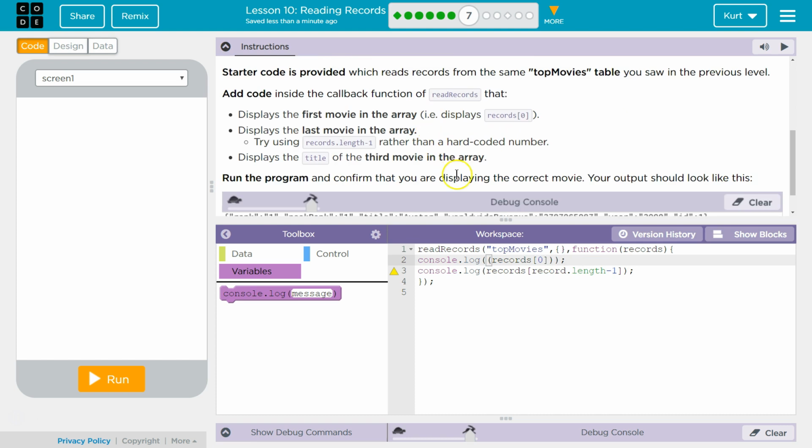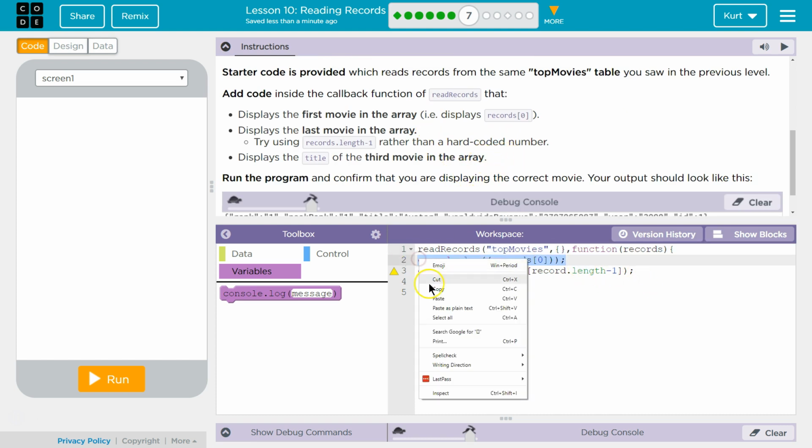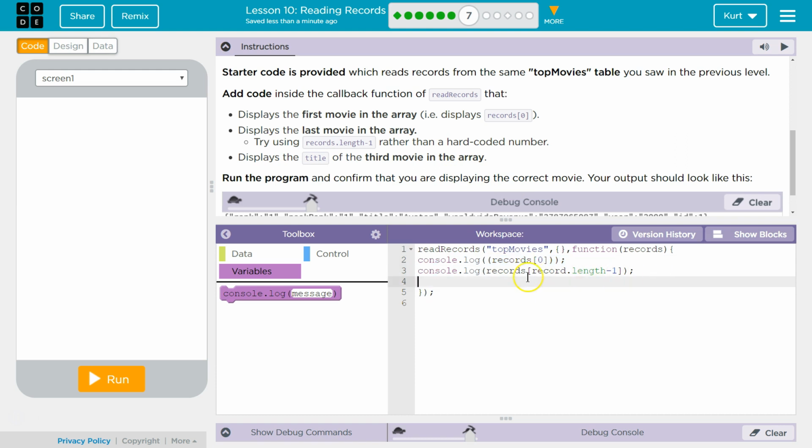And then display the title of the third movie in the array. Okay, so I'm just going to be lazy and do copy, enter, paste. The third movie in the array, if arrays start at 0, would be 2. Because that is 0 index, 1 index, 2 index. That's number 3. And then let's use dot notation. So we want record. We want what location at 2. And then we just want the title of that record.